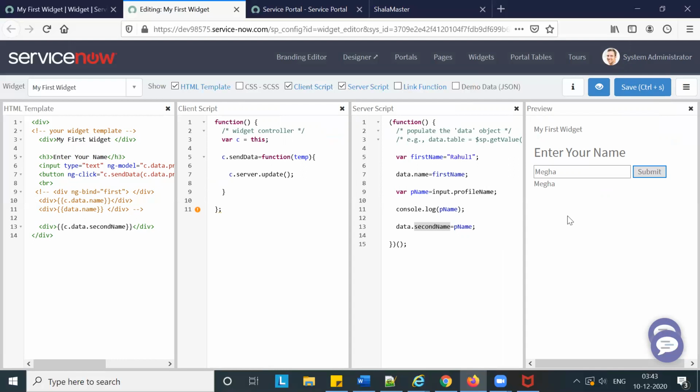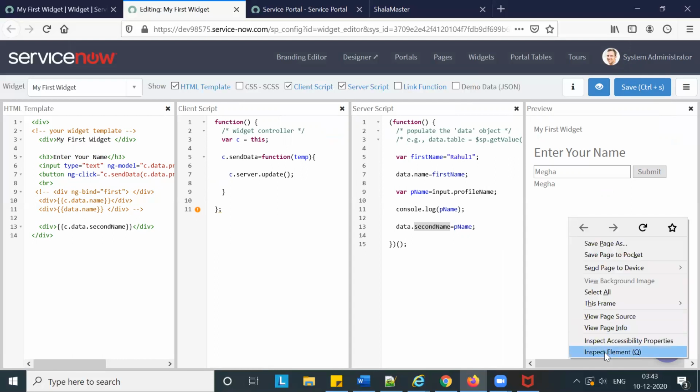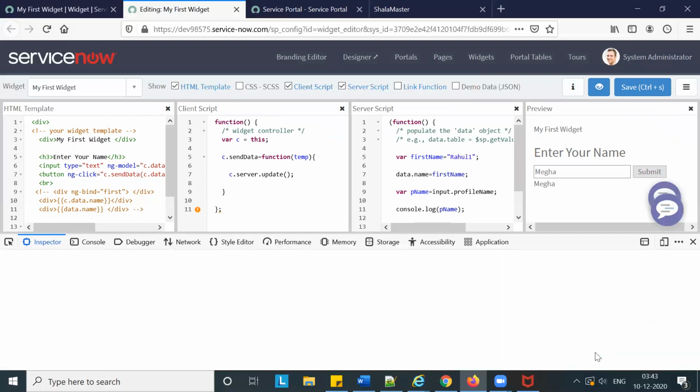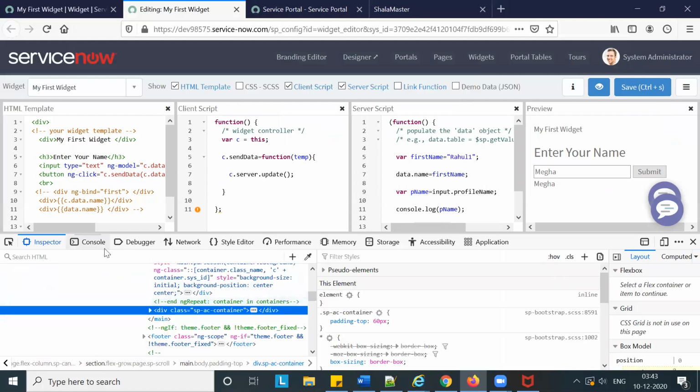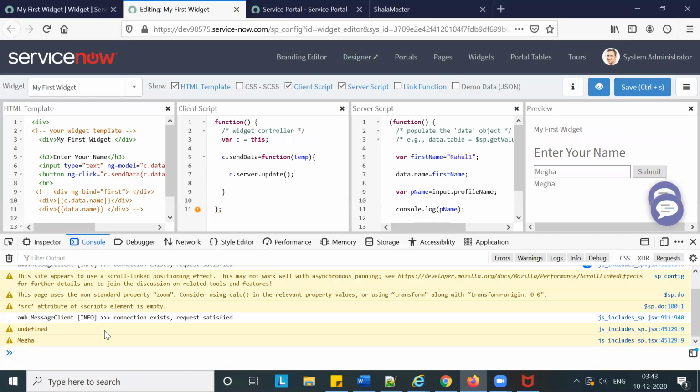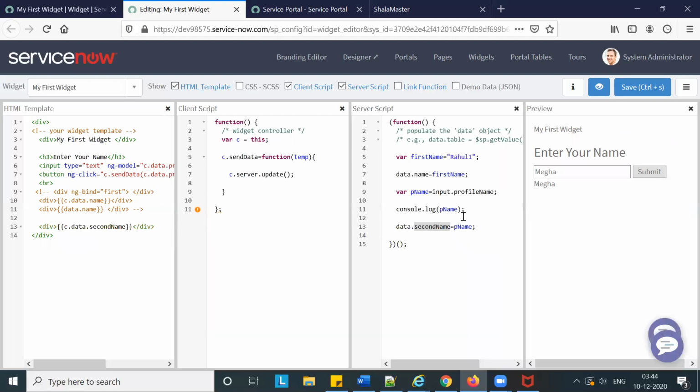Let's go to the console also. Right click, go to inspect element, and you can see in the console that you got mega. I think this undefined is from another source. We just need to check whether the mega is coming or not. So you got it, right?